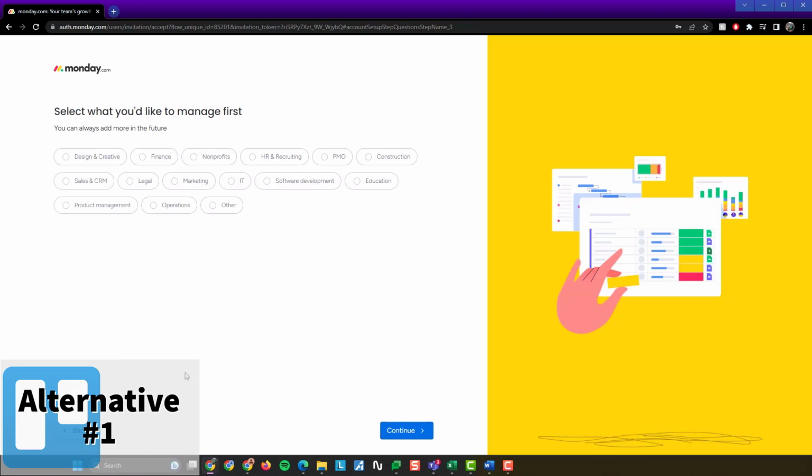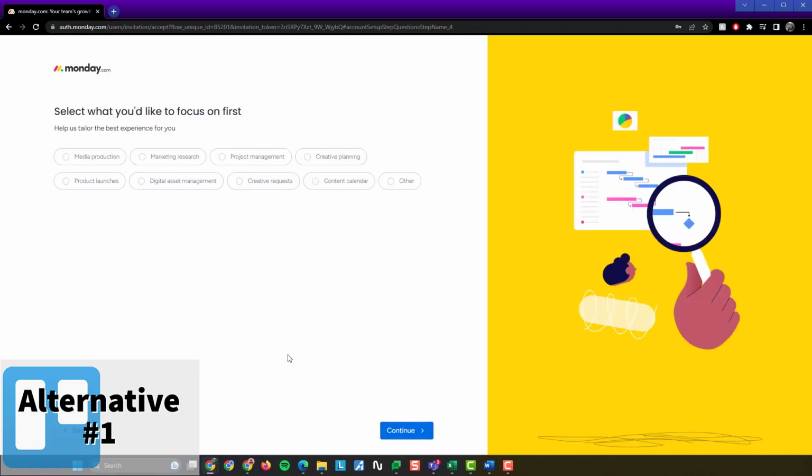Select what you'd like to manage first. I don't know what we got. Design and creative, finance, non-profits, HR and recruiting, PMO, construction, IT. Let's go with design and creative. Click continue. Select what you'd like to focus on first.